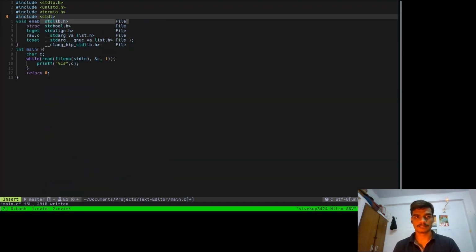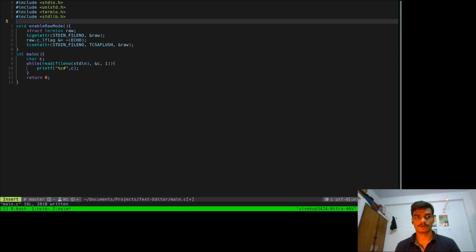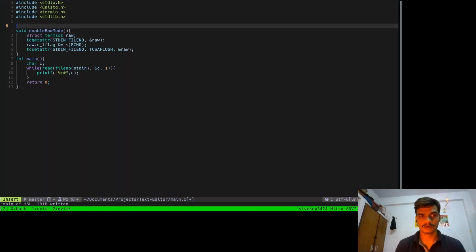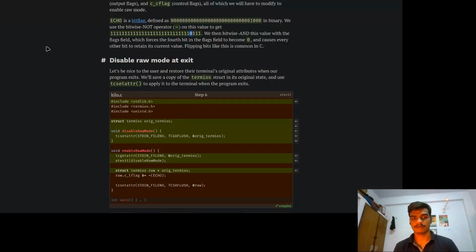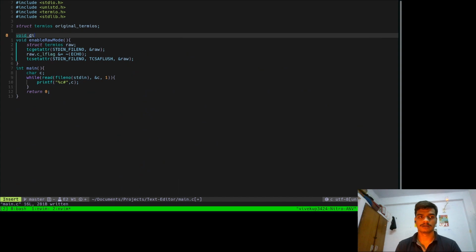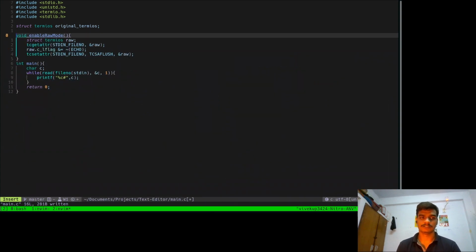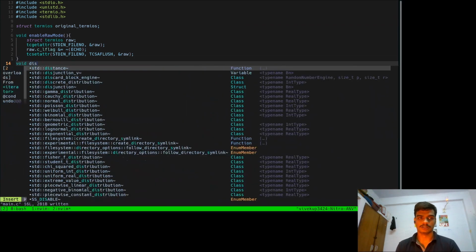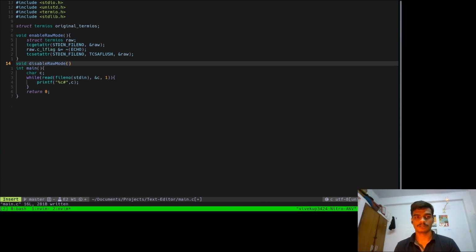Include stdlib.h. struct termios orig_termios. Yeah, we need to do that. So struct termios orig_termios, and then void disableRawMode. Well, yeah, void. Rather than writing it here, it would be more beneficial if I write it here, void disableRawMode.